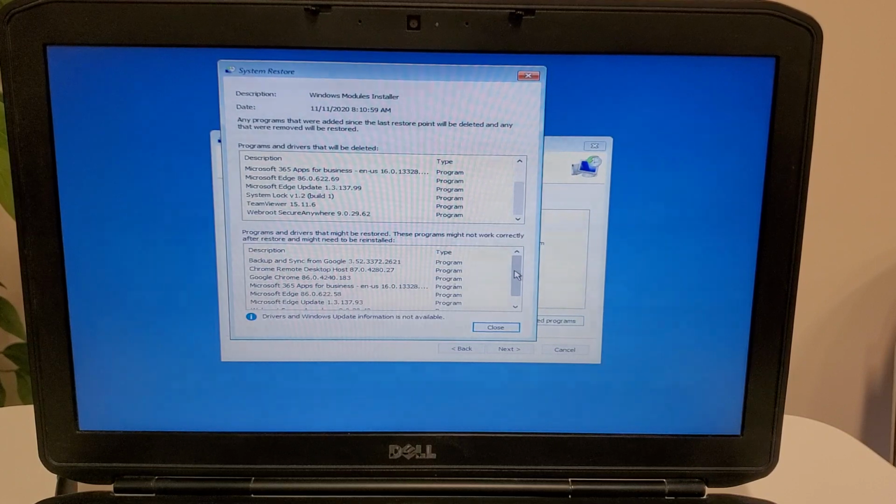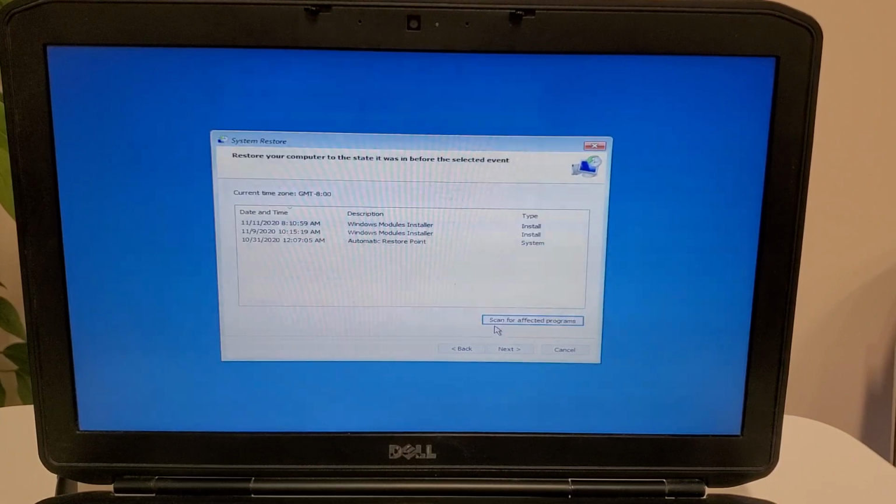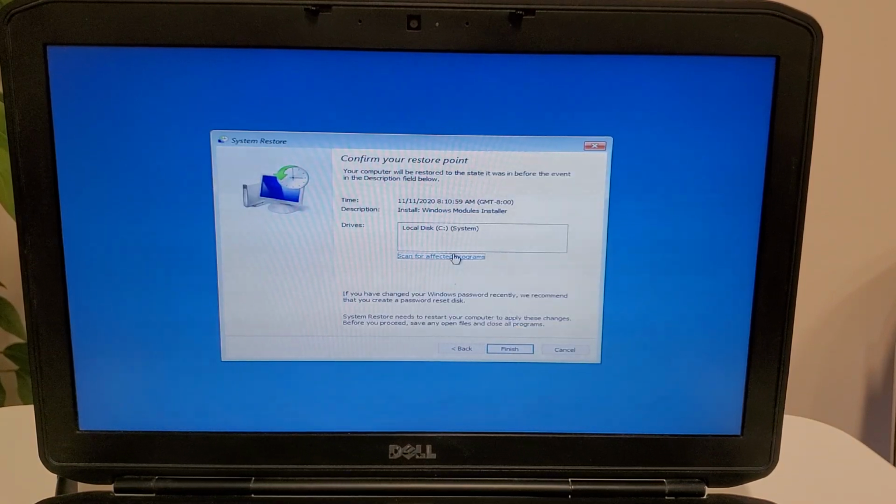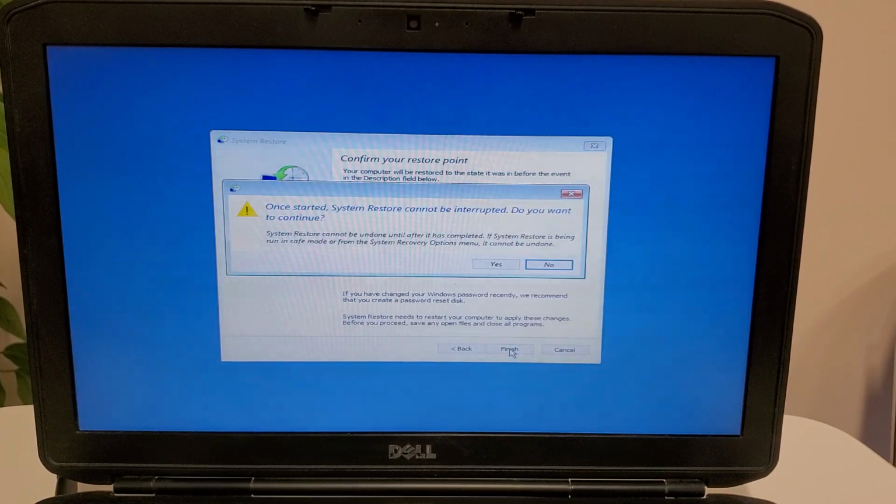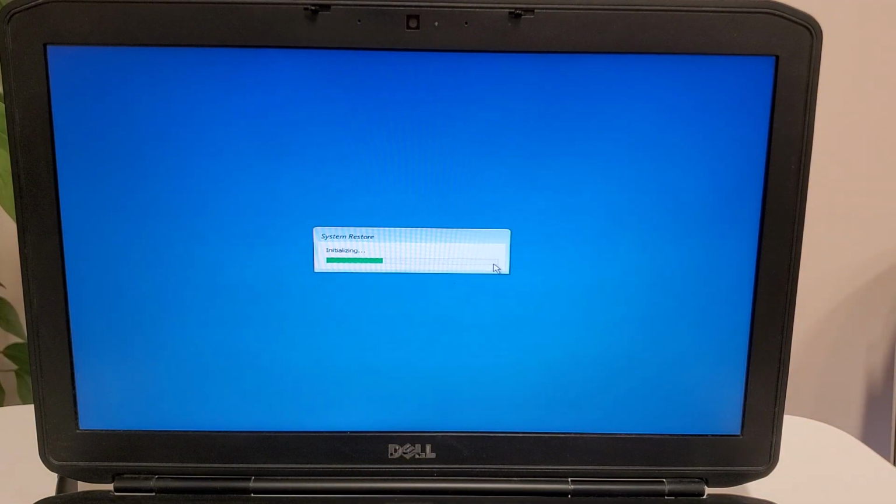And on the lower part, it says which programs are going to be restored. All the other ones are simply updates for other programs. The TeamViewer and System Lock are the only two that we're really interested in getting rid of. We click next. Select our disk. And we click yes. That's basically all there is to do on system restore.